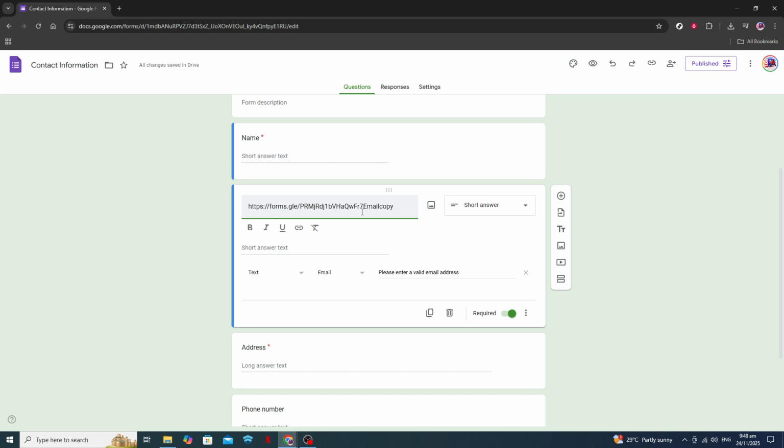By using this method, not only do you protect your original form from unintentional edits, but you also provide a hassle-free way for others to use and customize their own versions. Remember to store the forced copy link safely so you can share it whenever you need to.